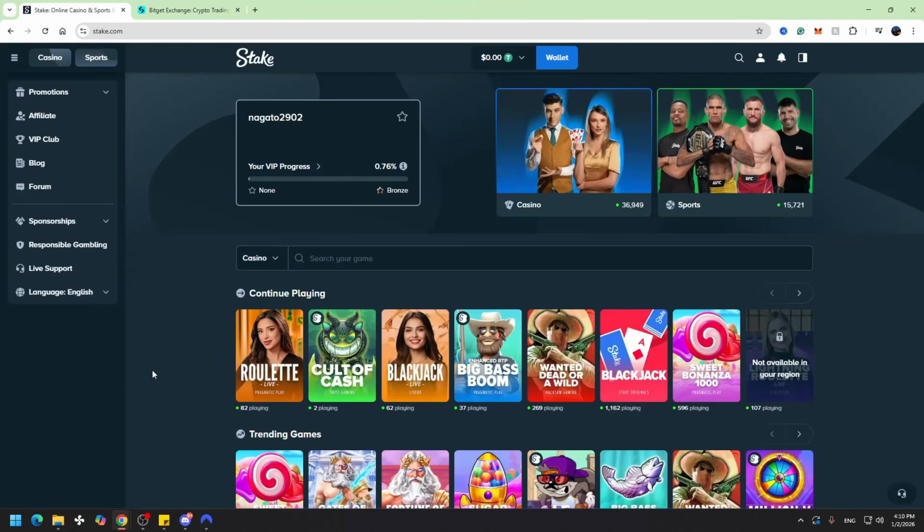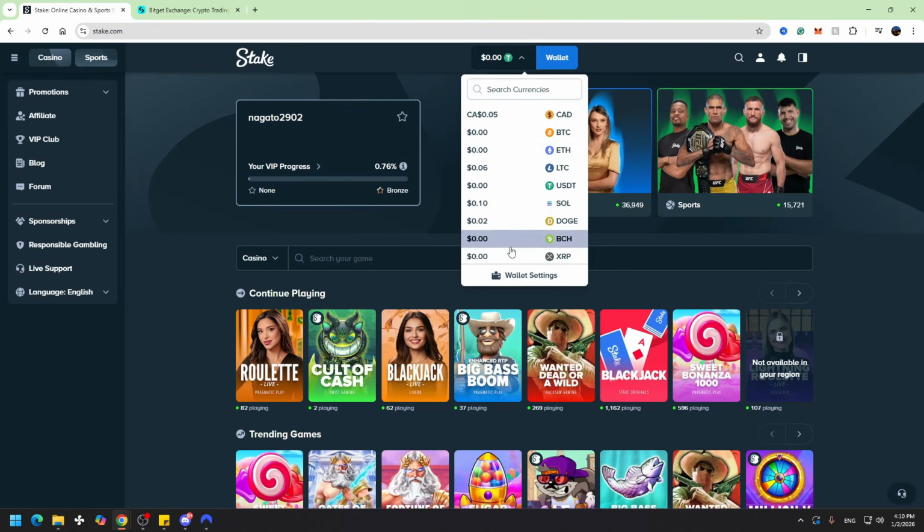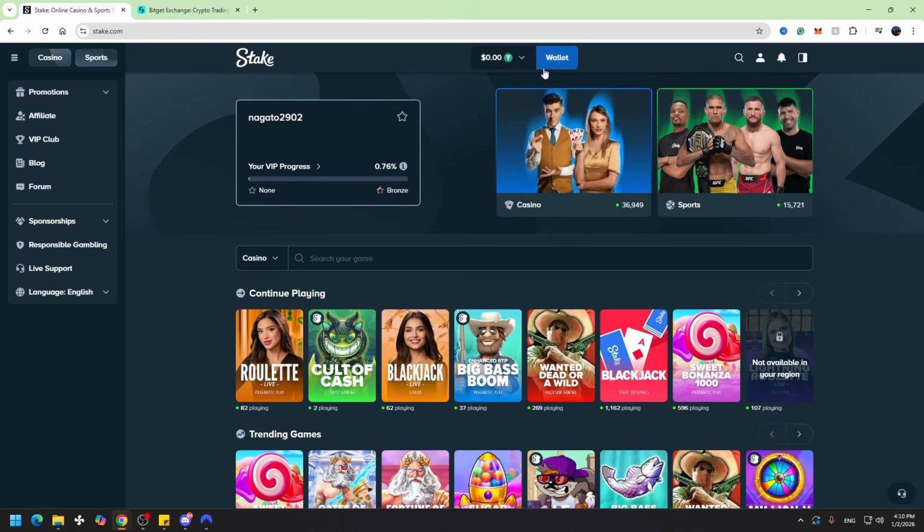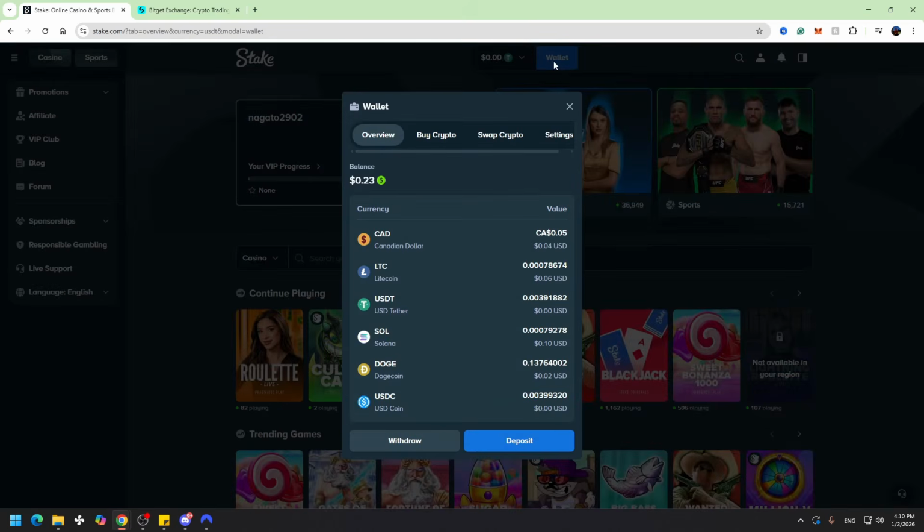In this video, I'll show you step by step how to withdraw money from your stake account. First of all, you need to log into your stake account. After that, you need to choose the currency you want to withdraw from stake. For example, you have got available USDT. In this case, I will choose USDT, and then you need to click on wallet right here.